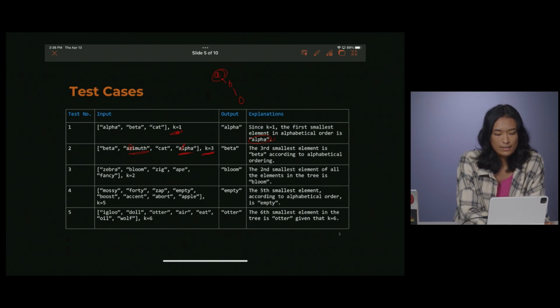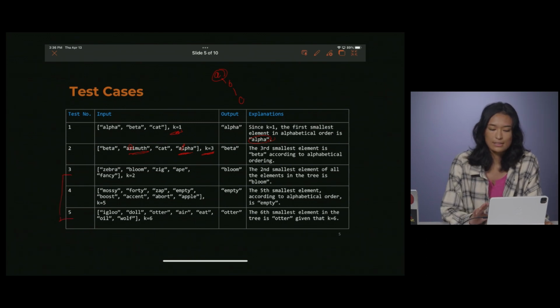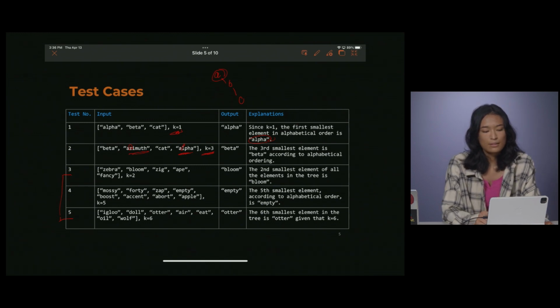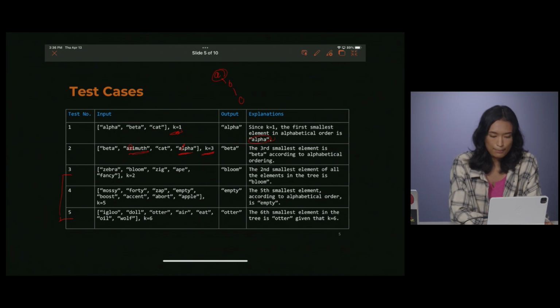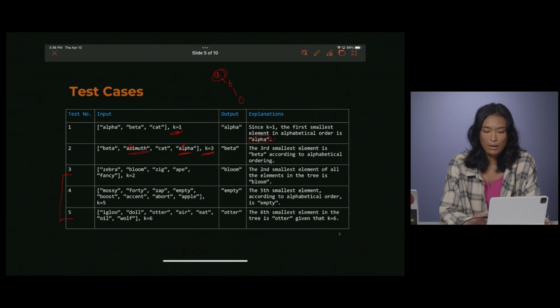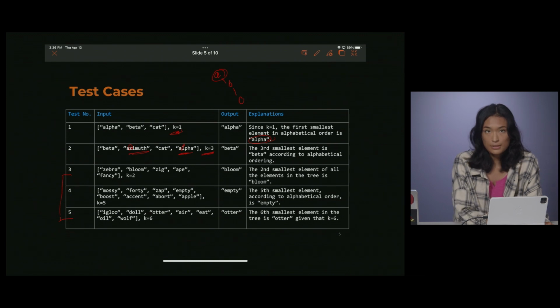Okay. Now test cases number 3, 4, and 5 will be very similar. Take a look at test case number 3. We have 5 nodes in our binary search tree. The first node will be zebra, then bloom, zig, ape, and fancy. K is equal to 2, so we want the second smallest of all the elements in the tree. That element will be bloom, because our first smallest is ape, and our second smallest is bloom, so we return bloom.